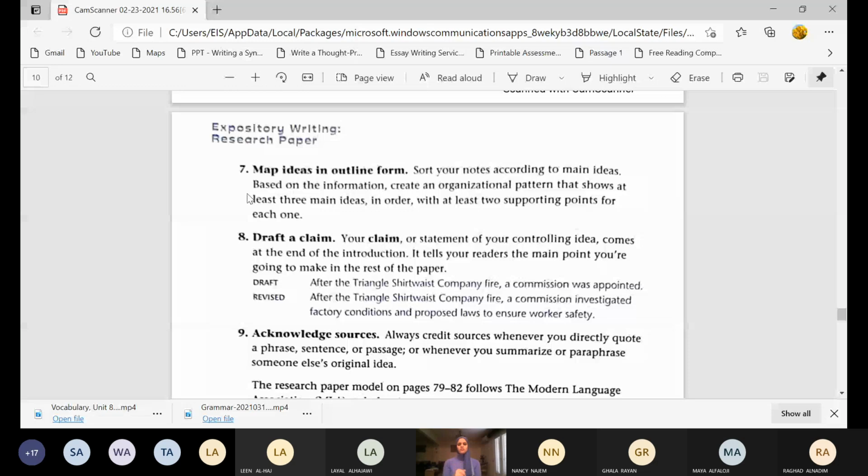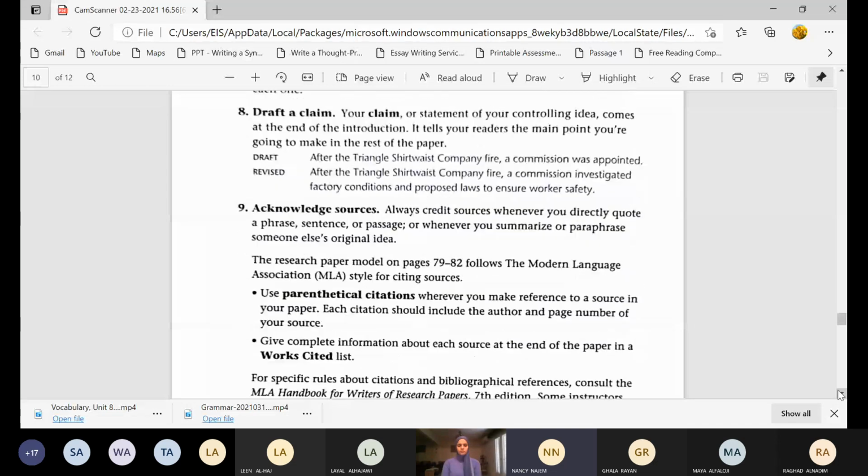So here, this is about the union. This is about federal. This is about the battles. Continue, Nancy. Draft a claim. Your claim or statement of your controlling idea comes at the end of the introduction. It tells your readers the main point you're going to make in the rest of the paper.